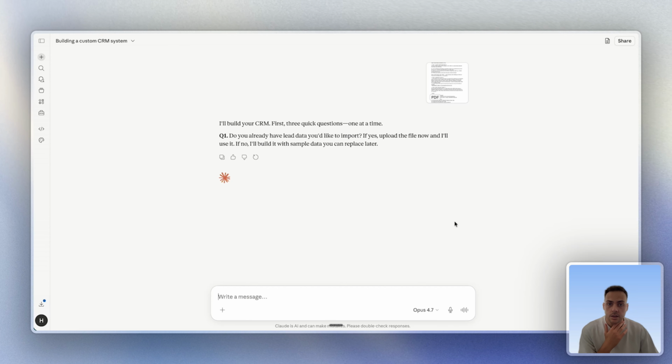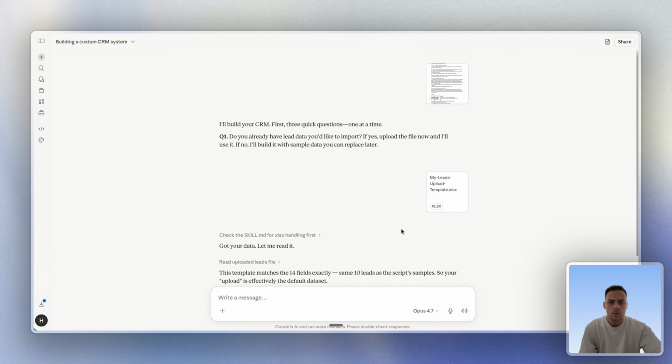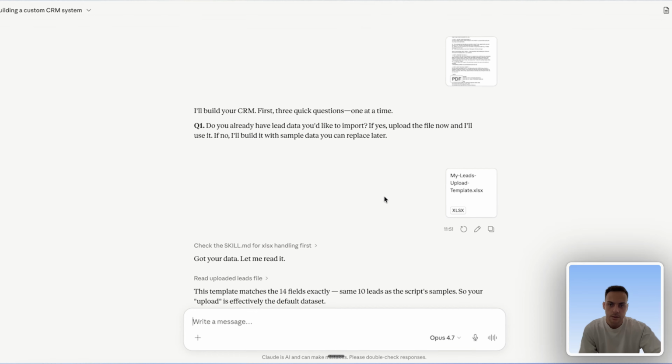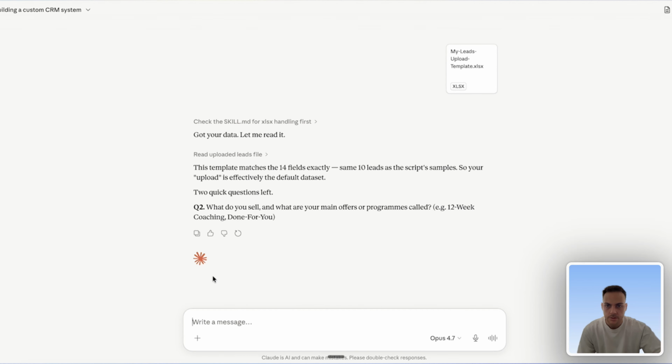Do you already have lead data you'd like to import? If yes, upload the file now. If no, I'll build it with sample data that you can replace later. We actually do, so I'm just going to go find that quickly. Cool, so I've just found this little data set with 10 random people in there, and I'm going to go ahead and answer this next question.